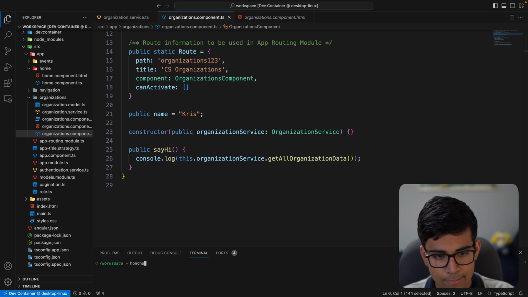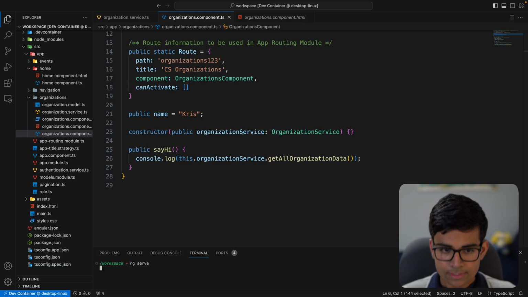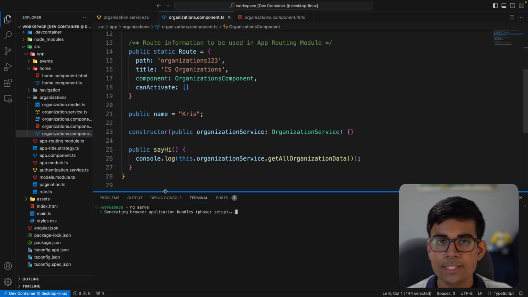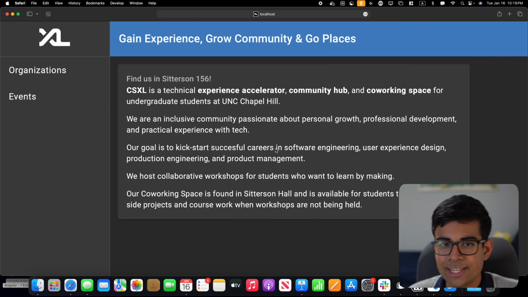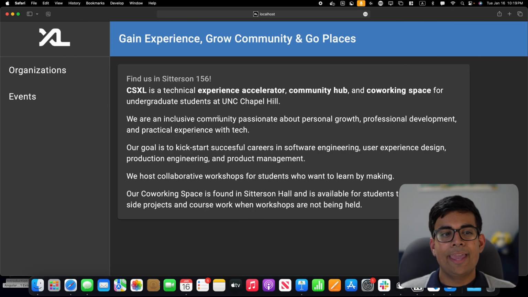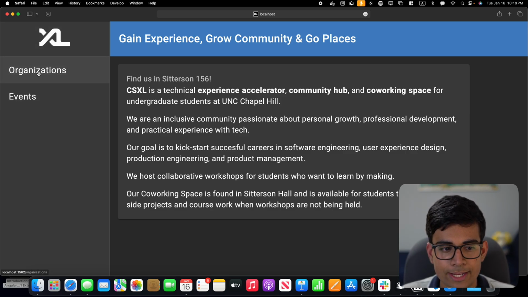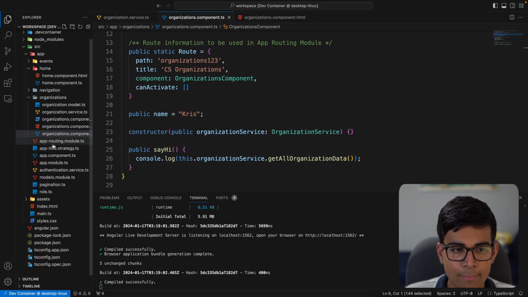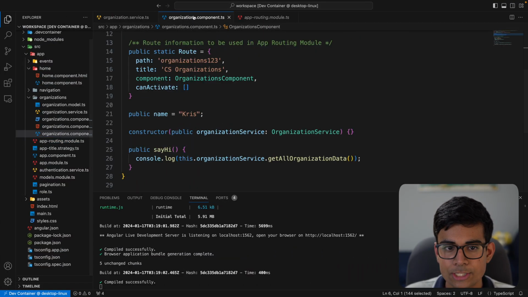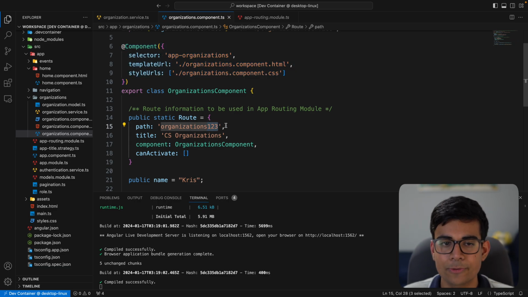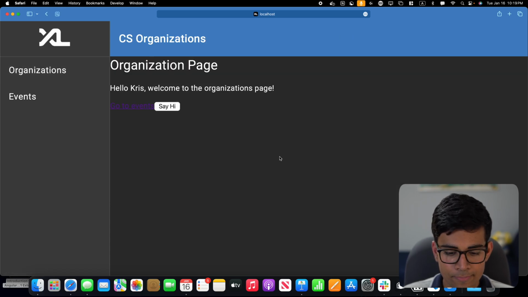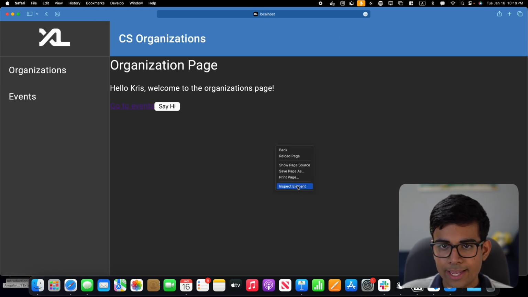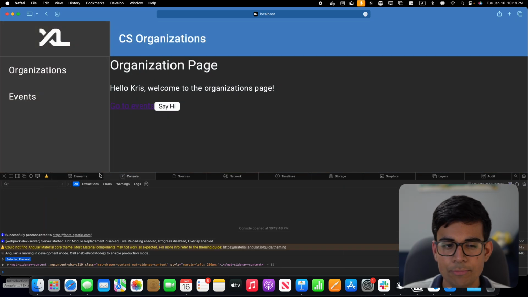I'm just going to type ng serve into my terminal window here, and you will see that it's going to build my application. All right, this is compiled successfully, so we can jump over to our web page. I'm going to go into my organizations page right here. And actually, one thing is, if you remember from the last video, in my router, in my organization component, I changed my route to 123. I'm going to remove that so that I can actually access it from the sidebar. There we go.